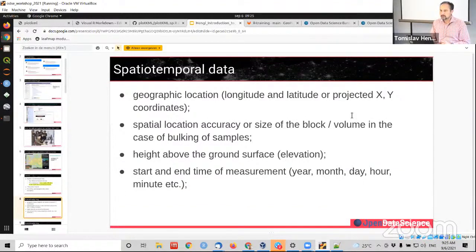And then what is also very useful to know is the location accuracy. That tells you about these XY coordinates, whether they relate to something which is plus minus 100 meter, 500 meter, I don't know. But also there is the size of the block you sample. You could also do block sampling, for example for soils. So they say this is the value that relates to a volume of soil. It doesn't relate to a point.